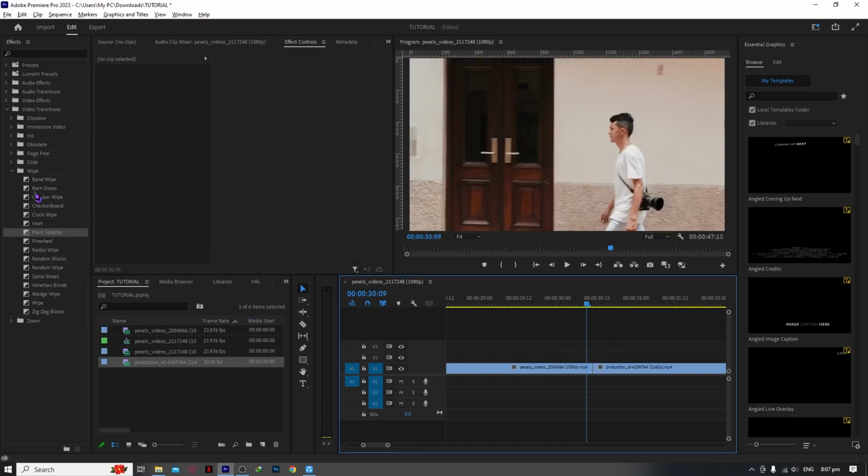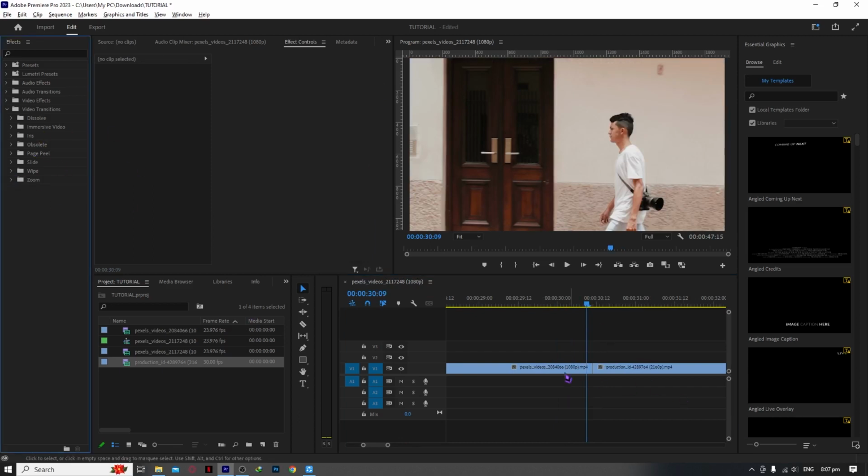And that's basically it. All you have to do now is choose your transitions and simply drag them right here. Or you could also import your own transitions if you downloaded some transitions online. So that is basically it.